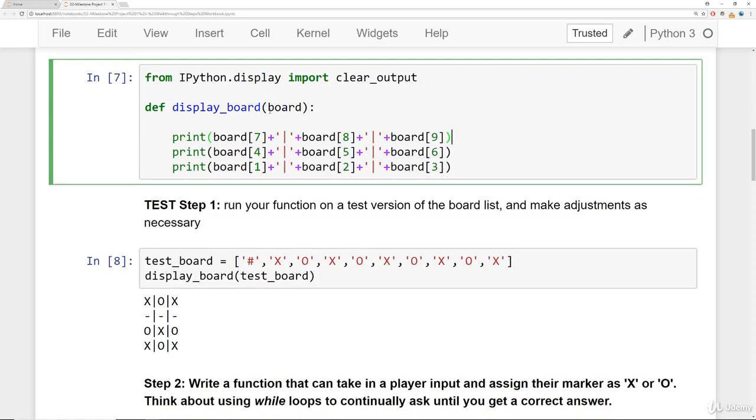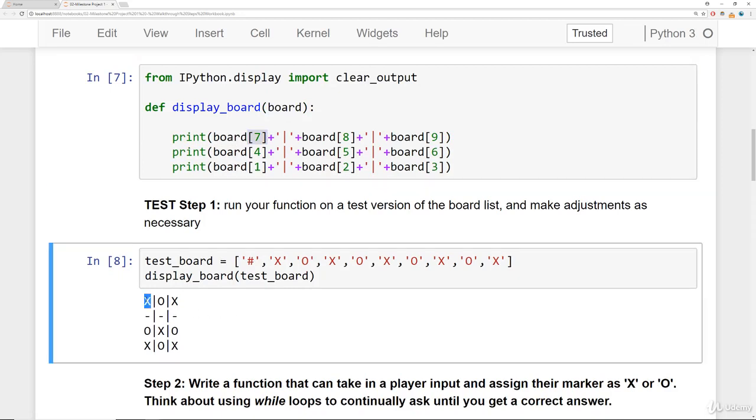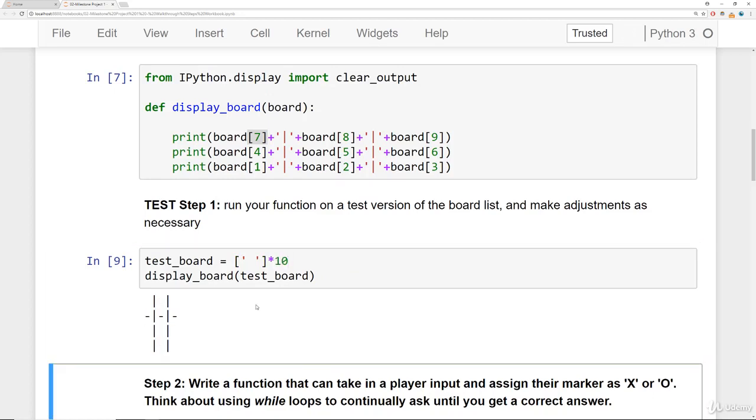We've taken the board itself as a list, grabbed the index positions, and then printed out whatever value is there. Now keep in mind your test board at the very start of the game is probably going to be a bunch of empty strings. So realistically it's probably going to look something like this. We'll say just times 10 here. It's going to look like some sort of empty board.